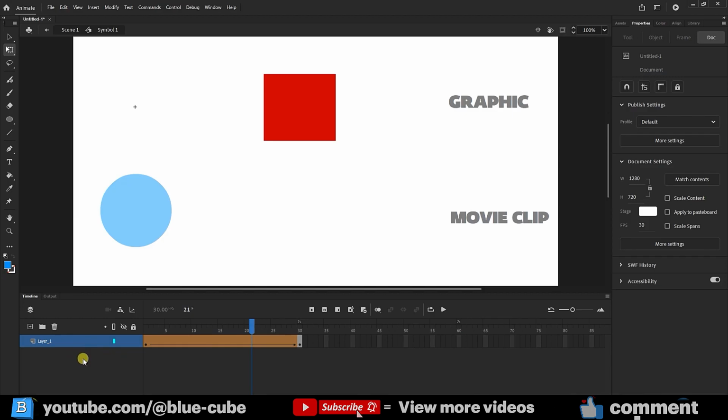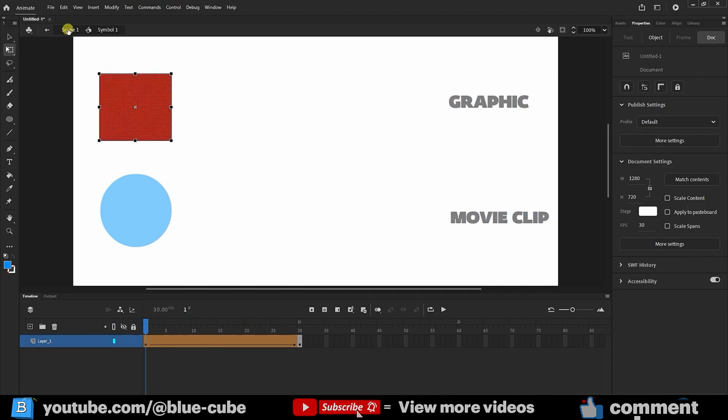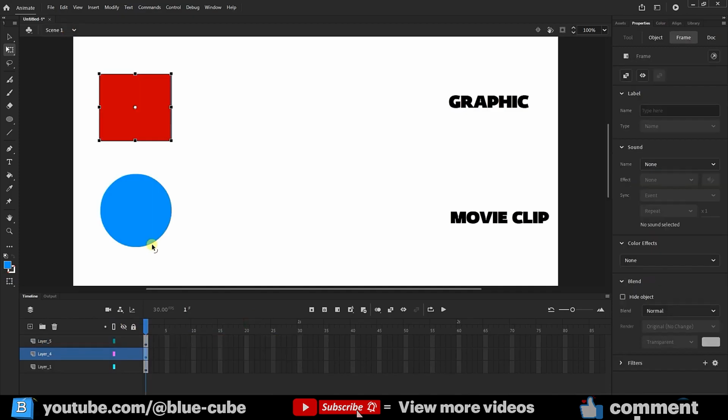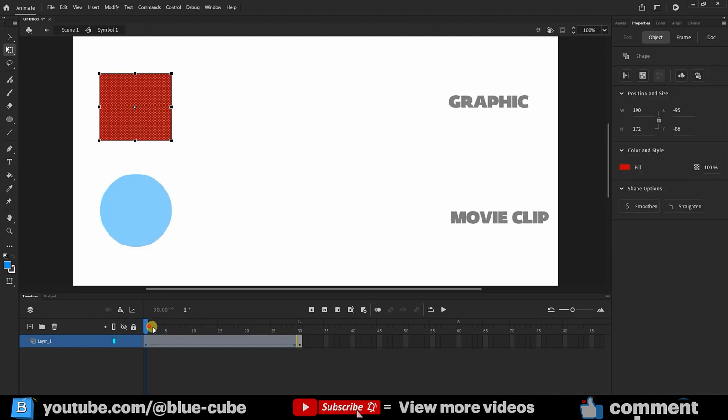Notice that you can't see the other layers in symbol 1 here, so pay attention to that. We've now created this animation here. I'll go back to my scene. The layers are still here, but notice that there is no animation yet. The animation only exists within the symbol if you double-click it.